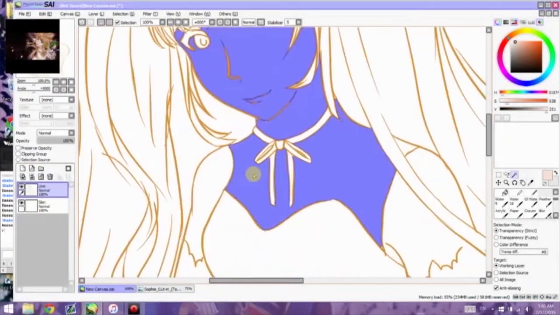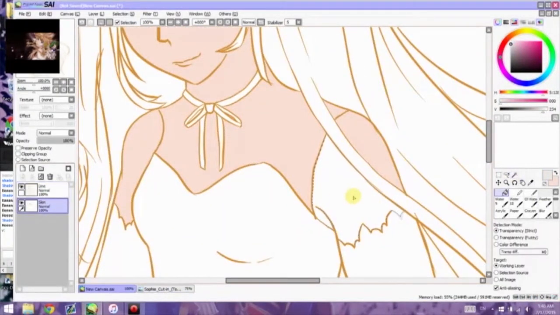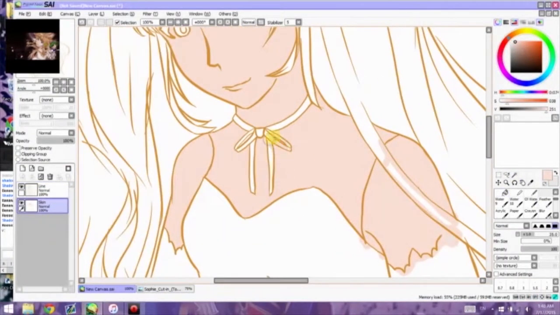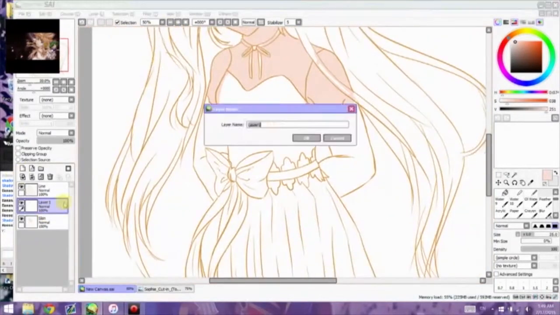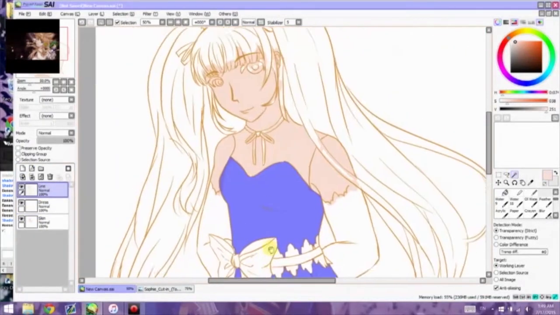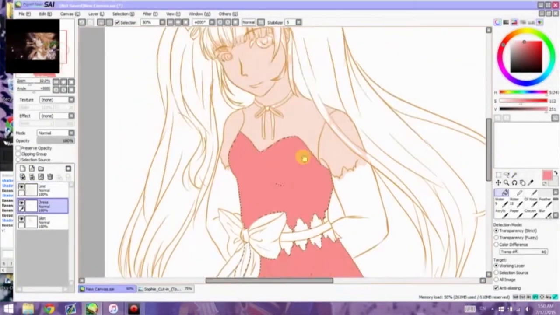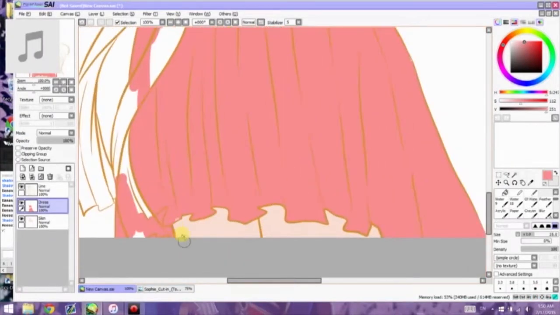So I'm just color picking the base colors, like her skin and her hair, just to cut down on time, and also it makes things easier since I don't need to try and guess what color I have to use to make it match the official art. So I just don't need to worry about the shadows and the shading, so that really cuts down a lot of time.